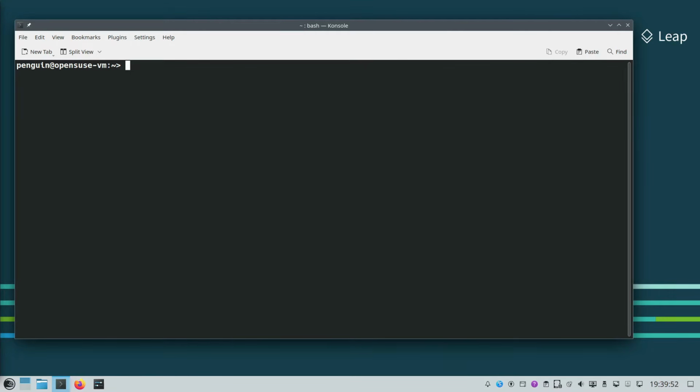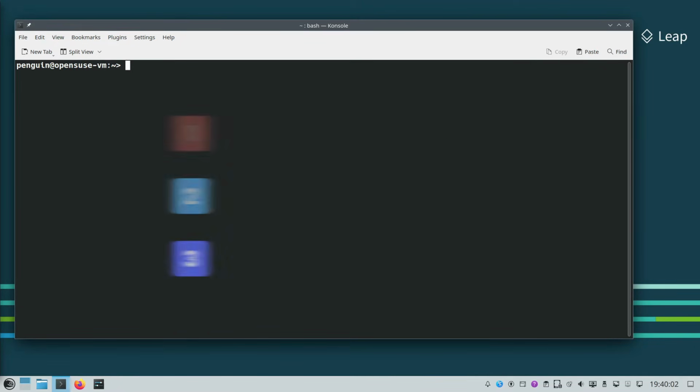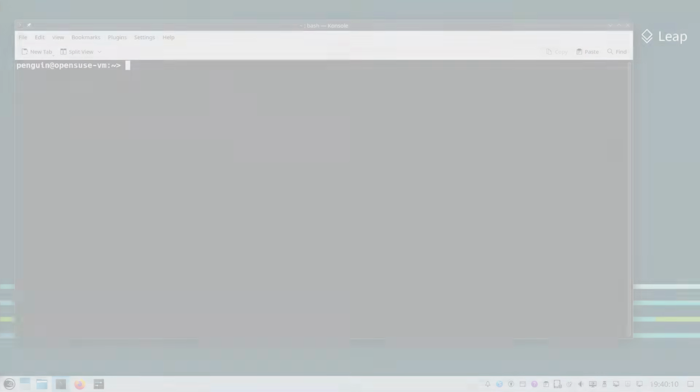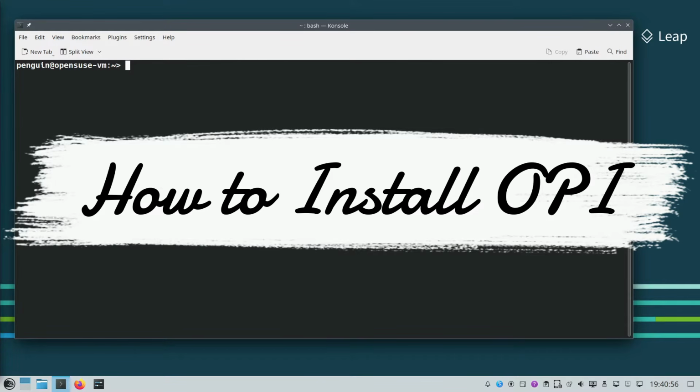Let's break it down further. Access to external repositories, simplified package search and installation, works alongside Zypper. Think of it as a wrapper around Zypper, but more powerful for sourcing and installing packages that are not in the default repos. Now that we know what OPI is, let's get it installed.